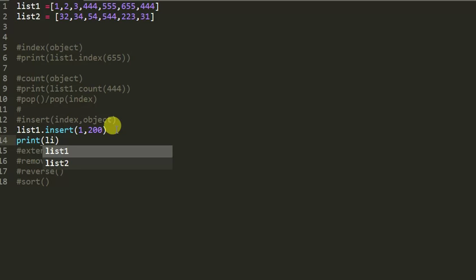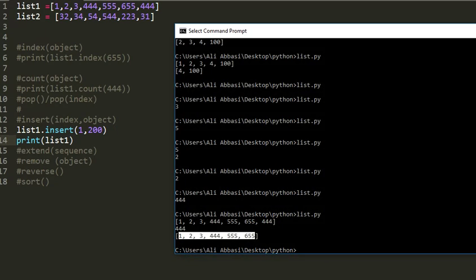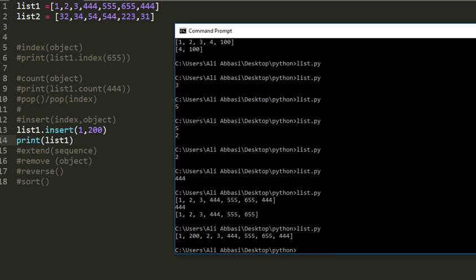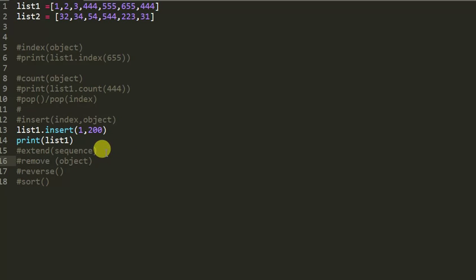print list 1 and save it. Check whether it's working or not. So let's hit enter. You can see here it's added here and the other elements move toward the right. So that's all about insert. How can we insert any elements?